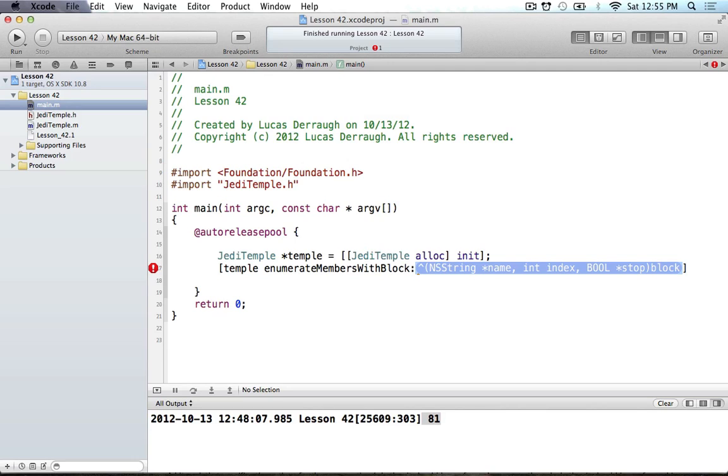And as you can see, it nicely fills out this block variable or parameter that we can use, and we can hit return on that, and that will automatically fill in for us this nice little block section, and we can now write whatever code we want in our block. So whatever code we write here is the block of code that's going to be passed into enumerate members with block. So what I can do with that is, in this block, I'm going to be getting the name, the index, and this bool pointer, which allows me to change if I want to stop enumerating through this block.